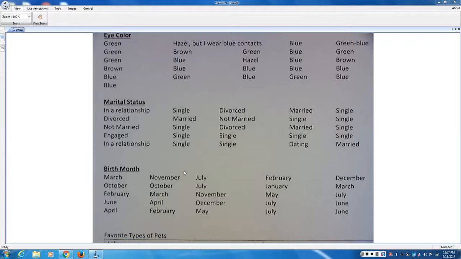Now there is one, maybe 2 obvious issues, and we're going to talk a little bit about what we are going to do with those 2 issues. Because if you let people simply self-report rather than check off one of a set of boxes, you're going to get answers like 2 of these answers. What 2 answers or data values do you see here that are going to present a problem when we start trying to categorize this data? Yes? The hazel, but I wear blue contacts. Yeah, I mean, how are we going to count that?